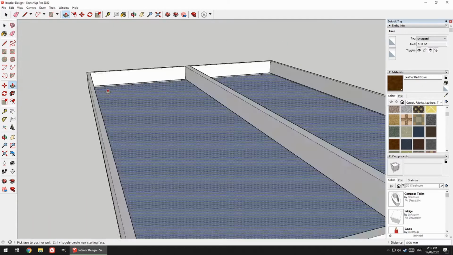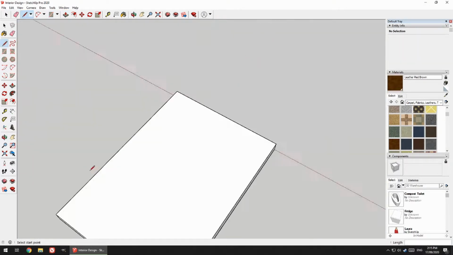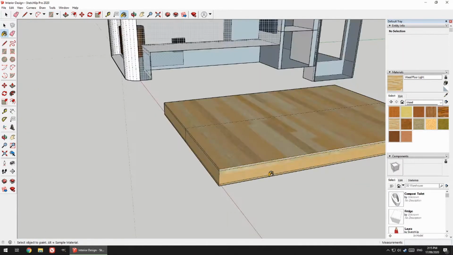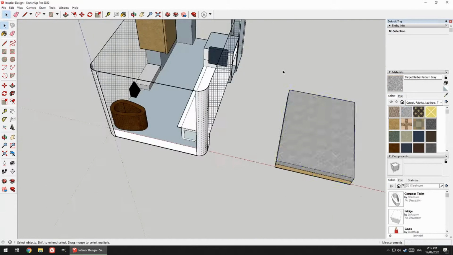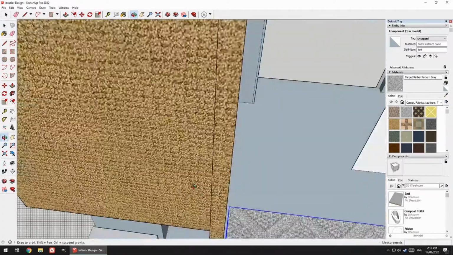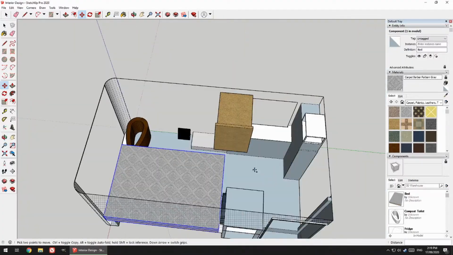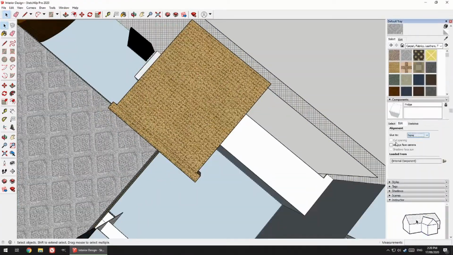A bit of a pain working in North America where everything is in inches, and obviously I'm from New Zealand. I hate working in inches, it's just such an additional step having to convert everything from inches to centimeters.